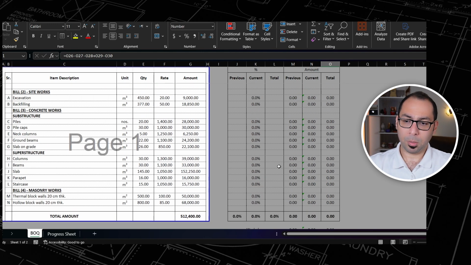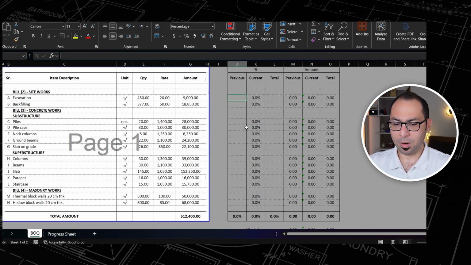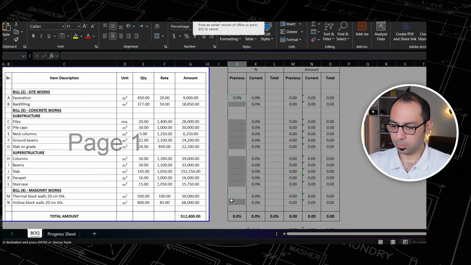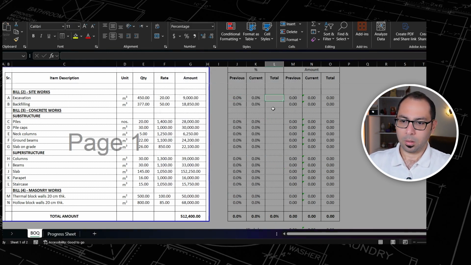So now we are doing payment application number 1, and when you are doing payment application number 1, the previous will be 0. So I'll put 0 here everywhere for all the items. Now we are at the end of month number 1. So this is payment application number 1. And I'll assume that this project will be executed in 5 months.